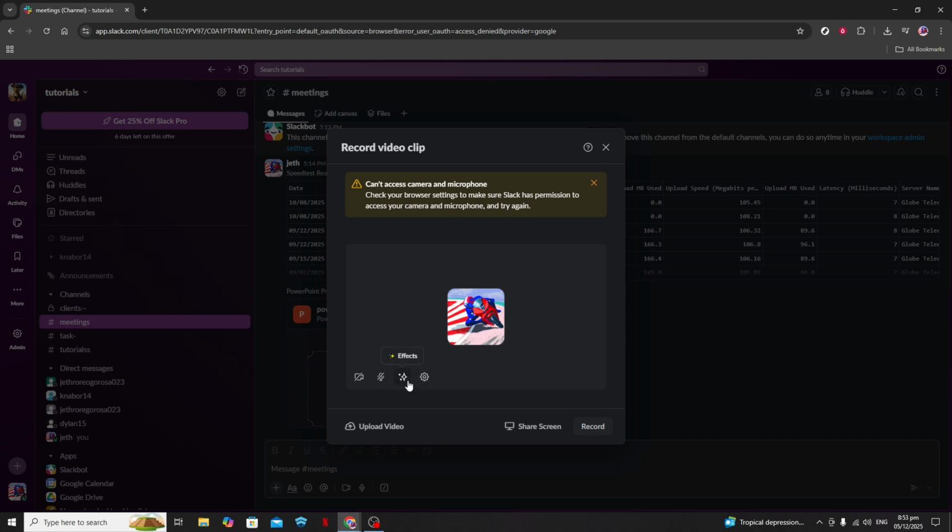If you notice any lag or performance issues, make sure your device meets the necessary requirements for running these features smoothly. And there you have it. You're now ready to host video calls with a new, personalized backdrop on Slack.